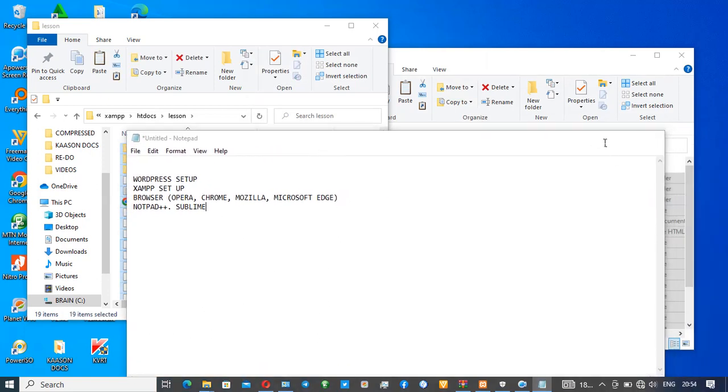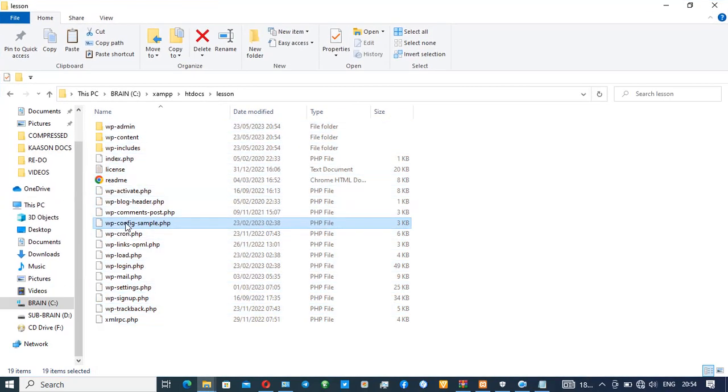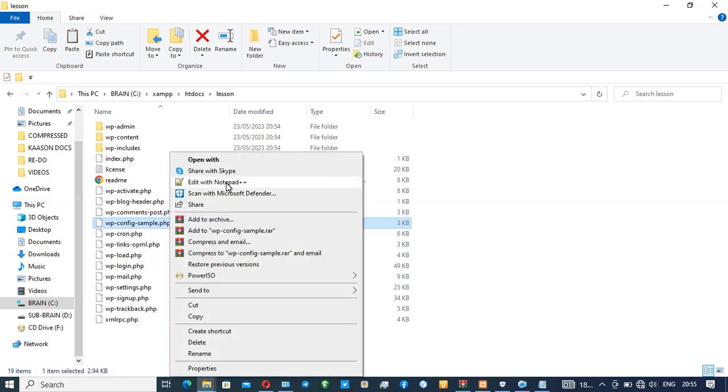Now what we're going to do here, we're going to go to this file called wp-config-sample.php. This is the file we are going to edit. That's why I was reminding you that there's a software called Notepad++ or Sublime or Notepad Flat. These are the text editor softwares. So we're going to edit this file. I'm going to open it with Notepad++, so I right click on it and edit with Notepad++.